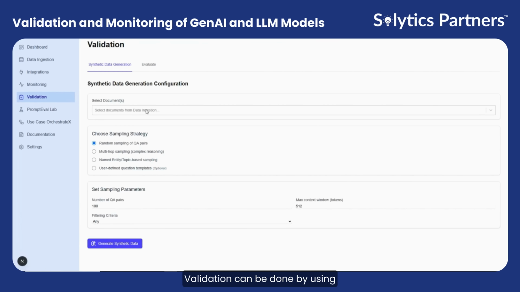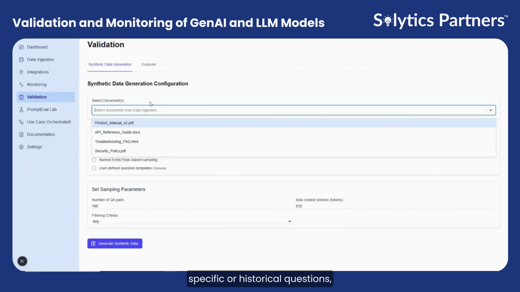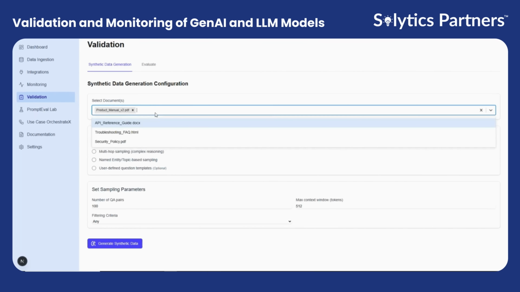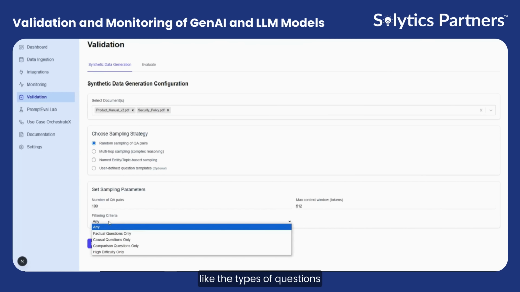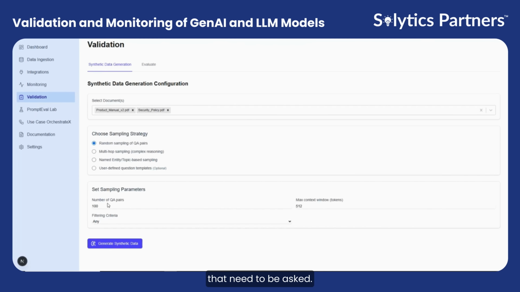Validation can be done by using benchmark datasets, generating specific or historical questions, or creating synthetic data from ground truth documents if no data is available. We have multiple strategies to generate questions. We also consider criteria like the types of questions that need to be asked.